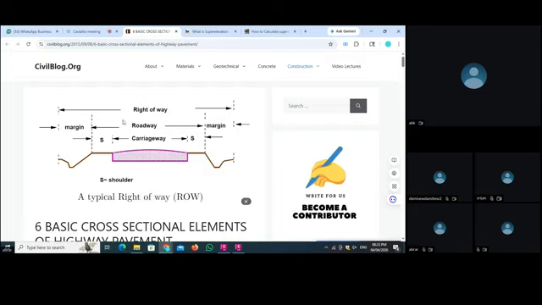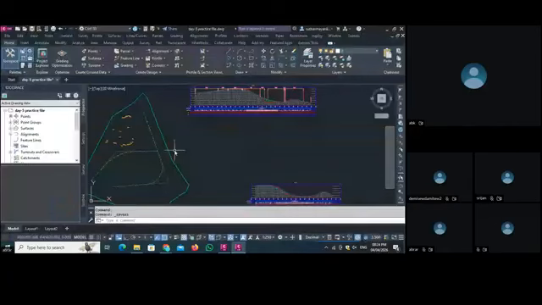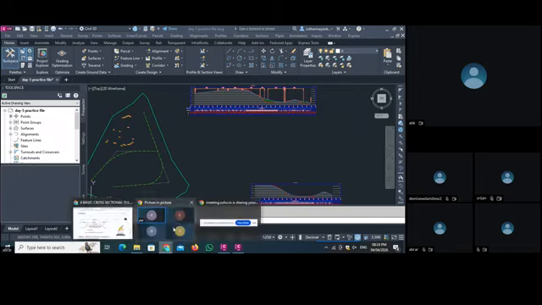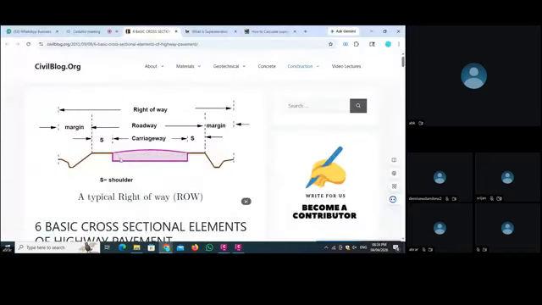Now, let's create this assembly here in our Civil 3D. In the assembly, we take three, four things. Like first is the lane width. In the image, you can see the lane width here. So first we set this lane width. Then we set the shoulder. Then we give the slope to the shoulder.